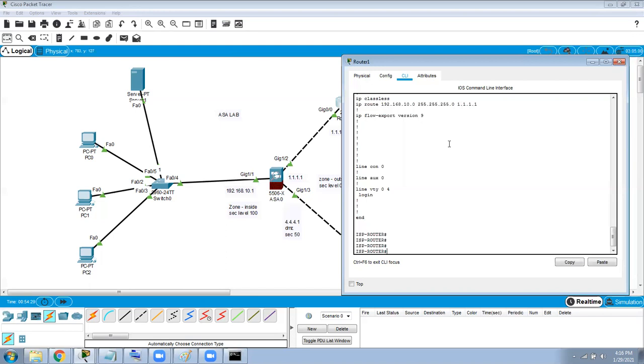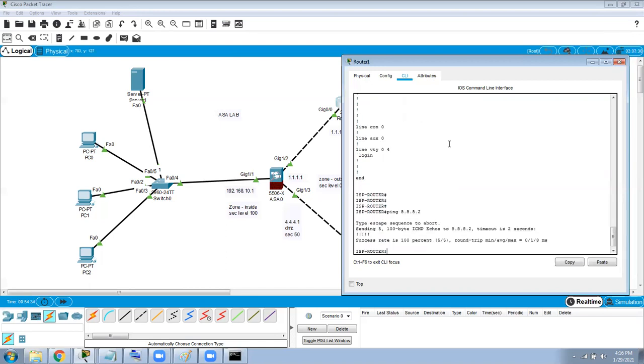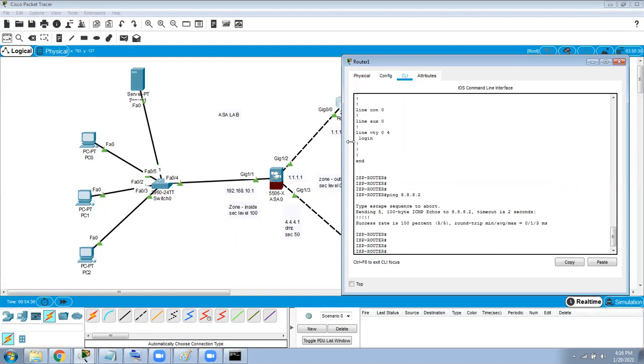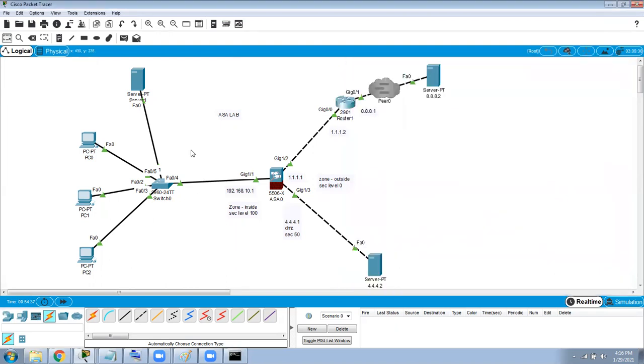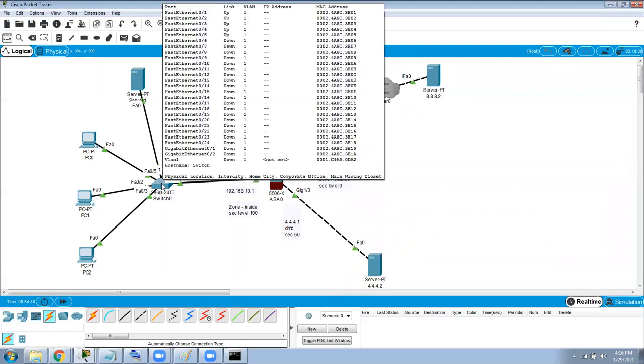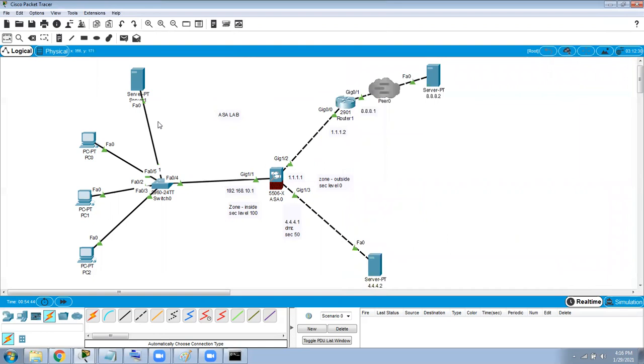So you can just try to ping from here. Can I ping the internet 8.8.8.2? Yes, I can ping. Okay. So this is how we need to explore which routing protocol is working. Similarly, if you get switch access, just see STP, see the VLAN. So this is what we do.